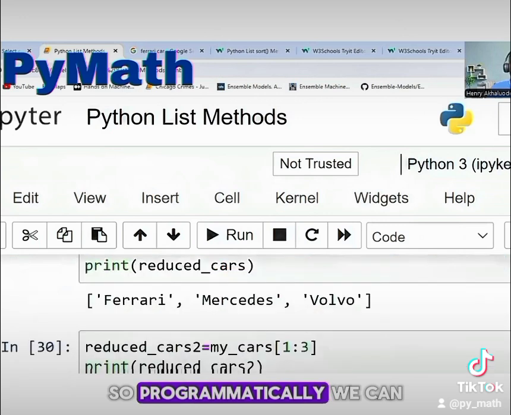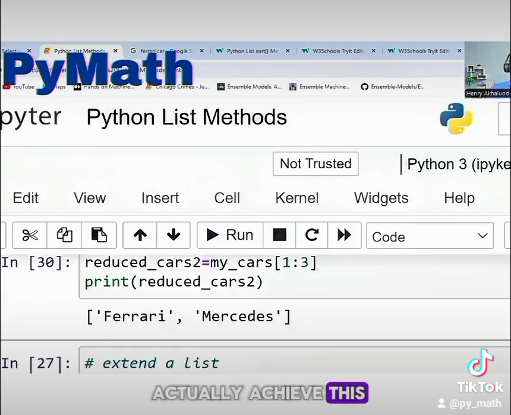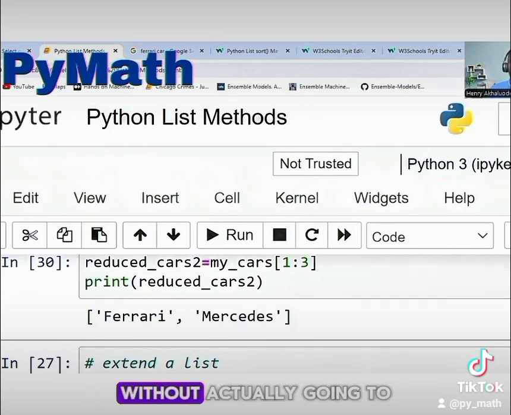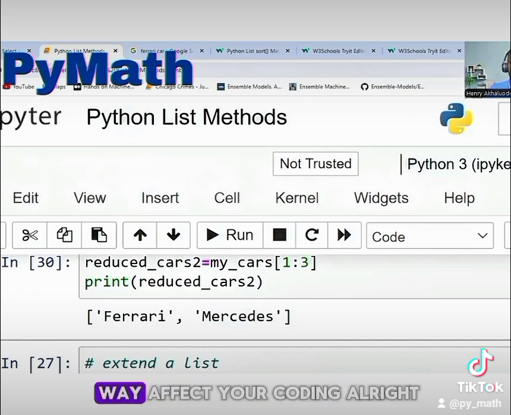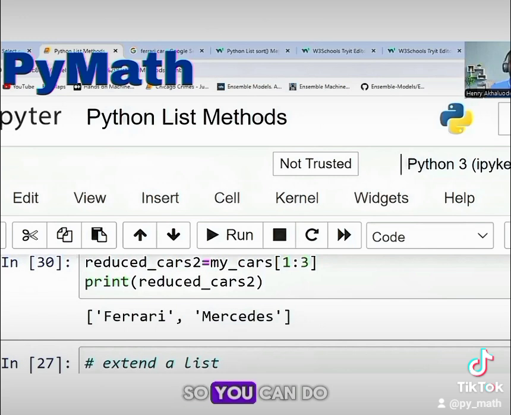So programmatically, we can actually achieve this. Sometimes, as you build your blocks of code, you don't want to take the pain to go back to the list you earlier defined, the original list in your program. And it has come to a point where you need to do some adjustments. You can use some of this method to adjust your list so that you can continue with your programming without actually going through the pain of returning to the original list that you created and start adjusting, which might in a way affect your coding. All right, so you can do all of this.